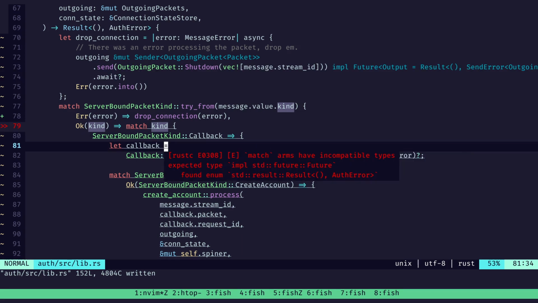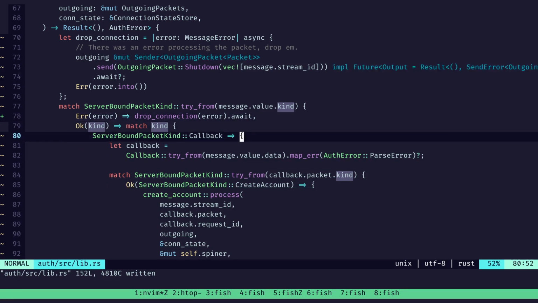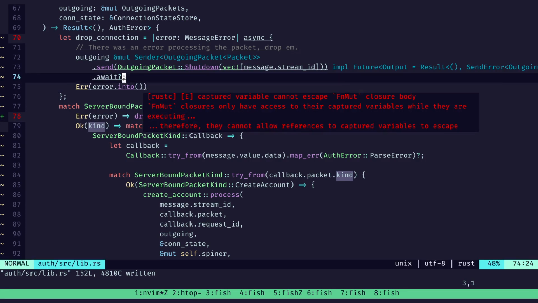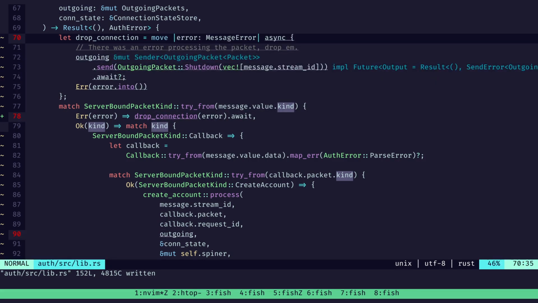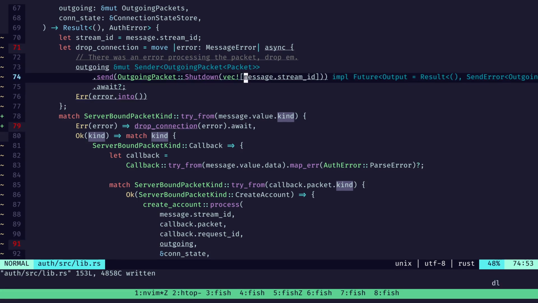All right, now for the last part of this. And we do have to await that. Captured variables cannot escape a FnMut closure body. Therefore, they cannot allow references to captured variables to escape. Let's pull stream ID out of there. I think it's just stream ID that it wants. And that there should be copy.